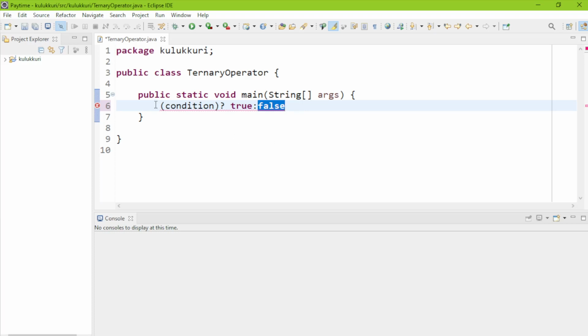Okay, so this is the syntax of the ternary operator. The condition, the question mark, then the true part, colon, and the false part. Okay, in the end we have to specify the semicolon. We can see one example.